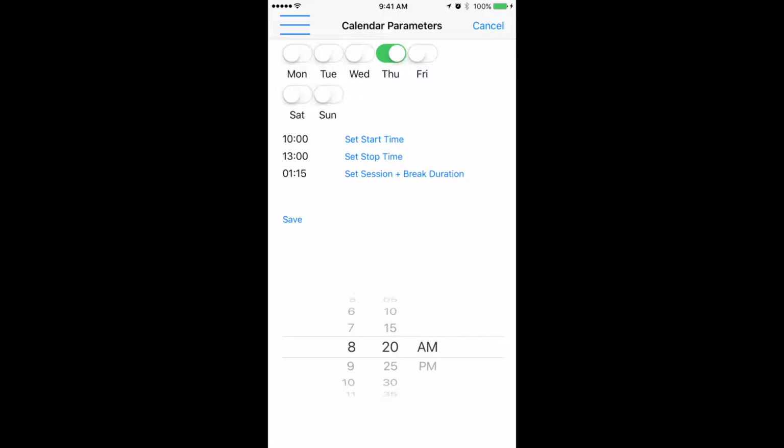Now, calendar parameters are where you define which days of the week you work or see patients or clients. And in this case, we're just going to say that we see patients on Mondays. And we start seeing sessions at, let's say, 9:15 in the morning. So we'd hit the start time. And we see our last patient around 12 o'clock p.m. And that's our end time.